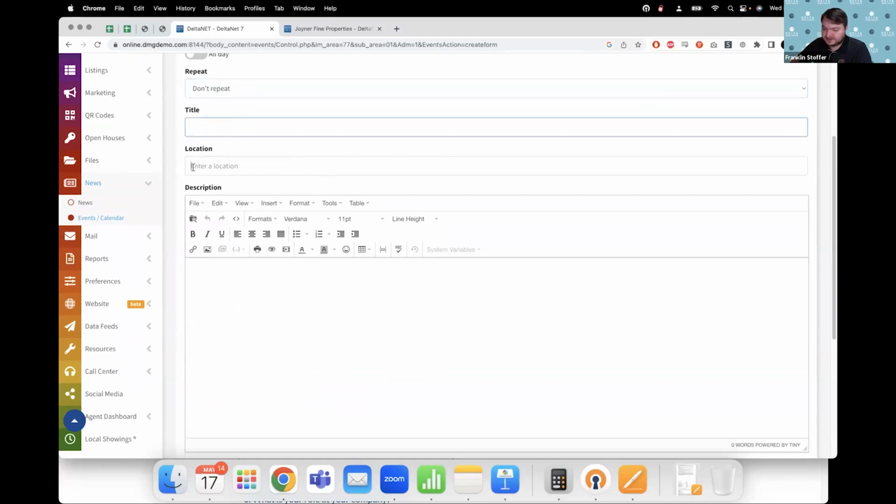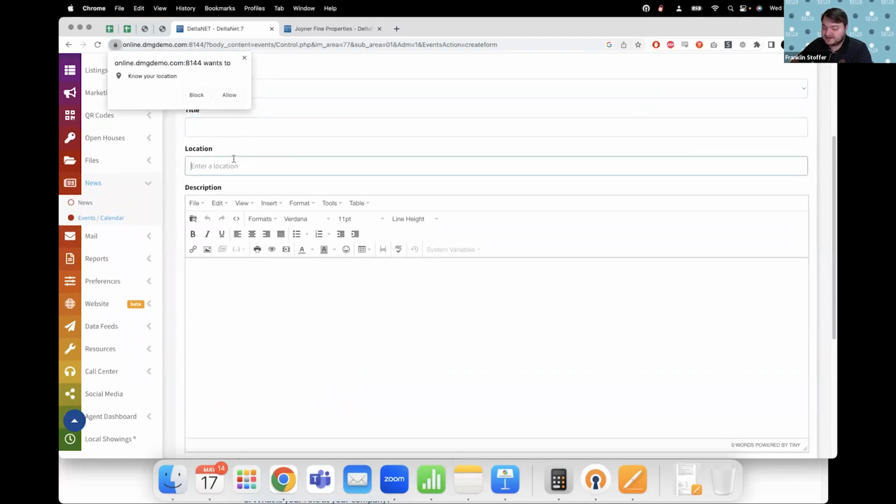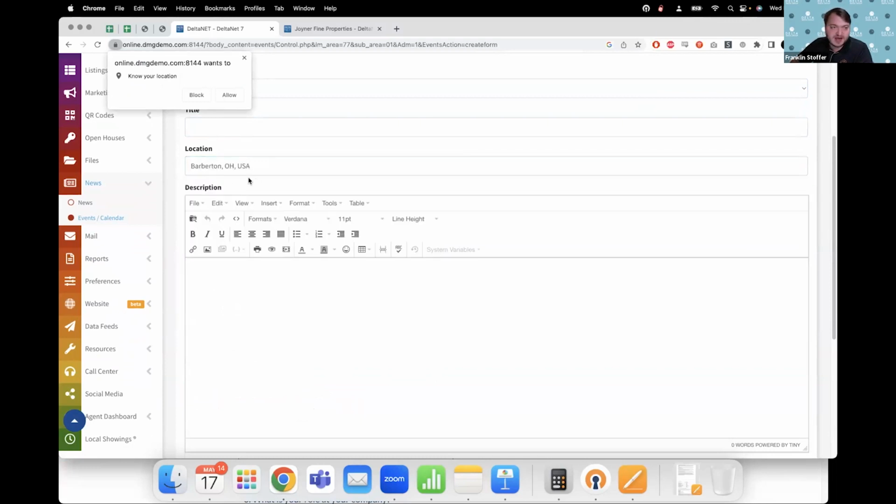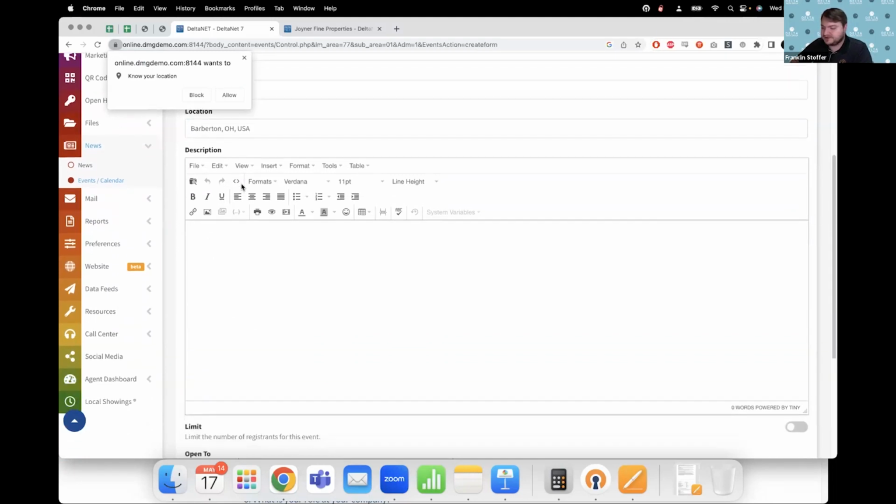You're also able to then designate a location for the event. So you could type in virtual, you could type in one of your office addresses. This is going to then populate through on the actual calendar event so people know where it should be hosted.